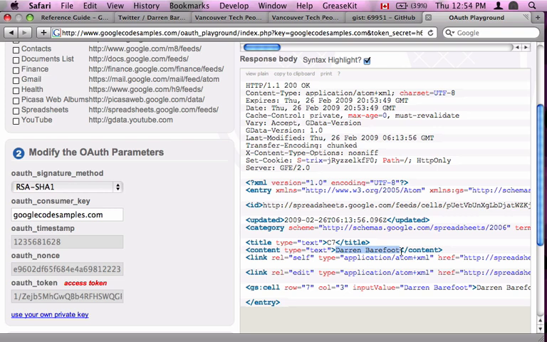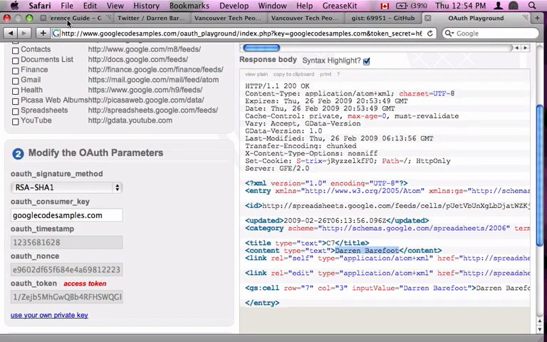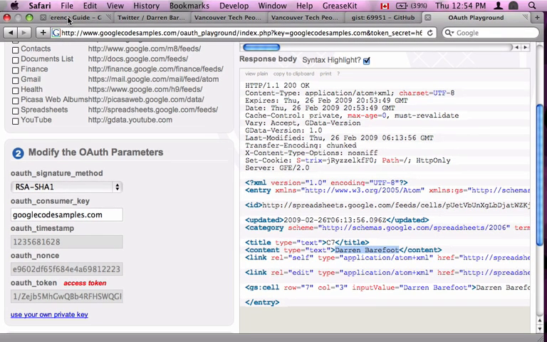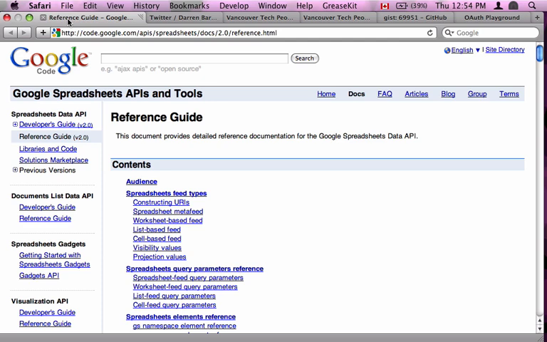So that's all there is to it. The API reference guide over here has a full set of API calls you can execute to do all sorts of interesting things with the data.